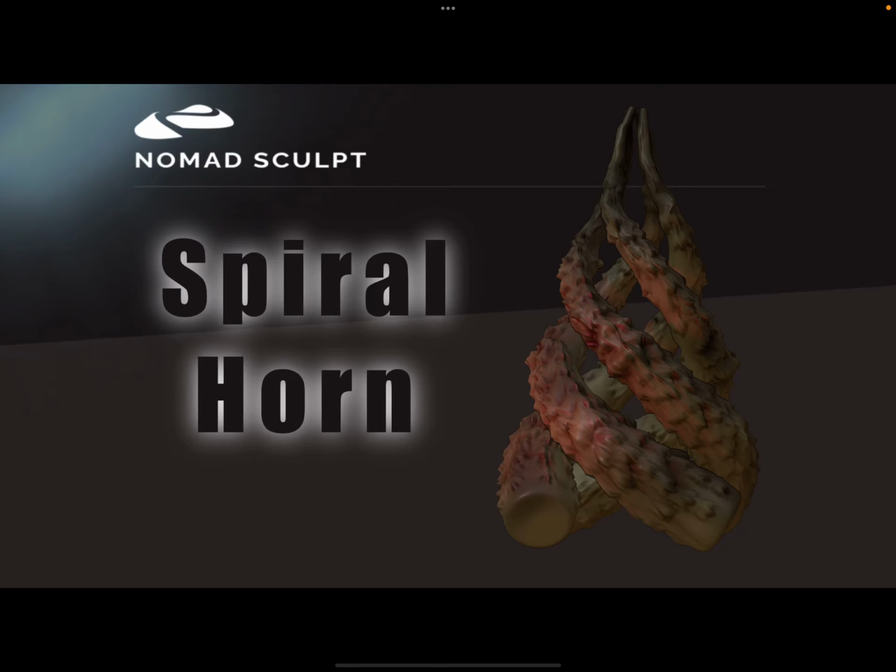Hello, Nomad Sculpt. Let's sculpt such a spiral horn for a devil.